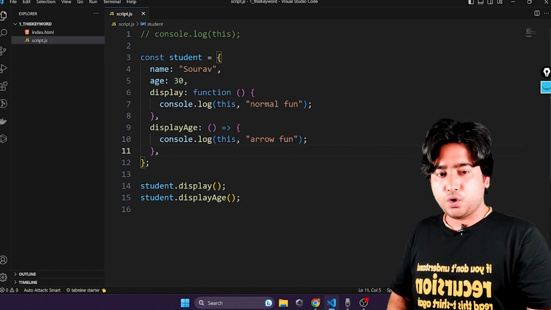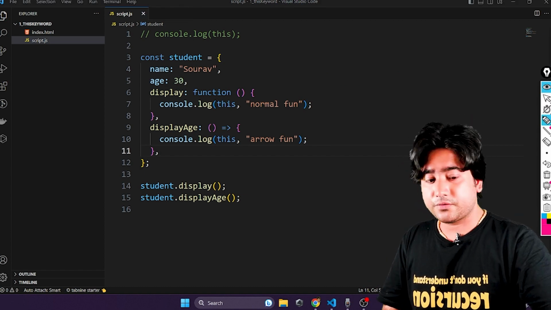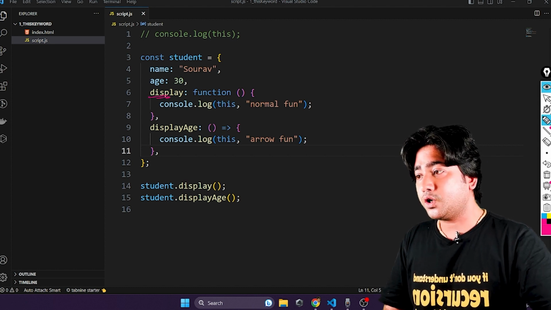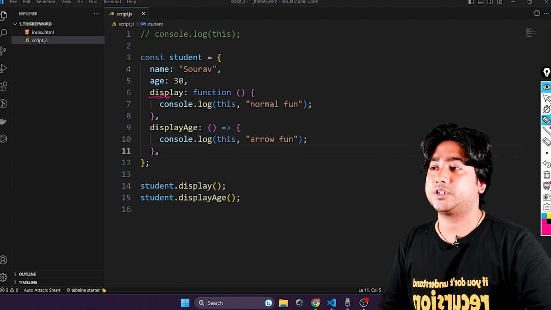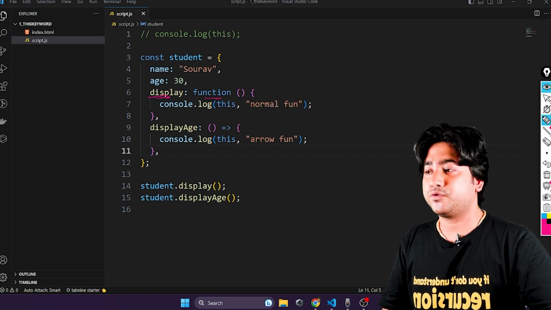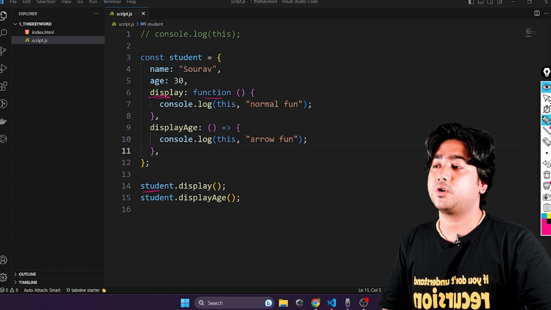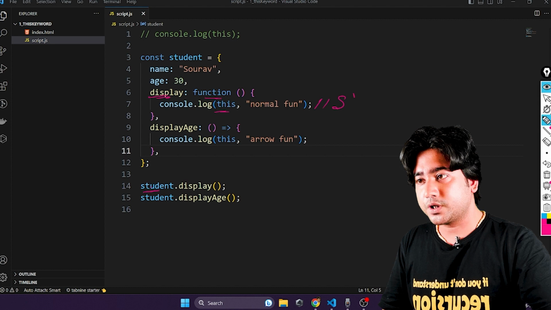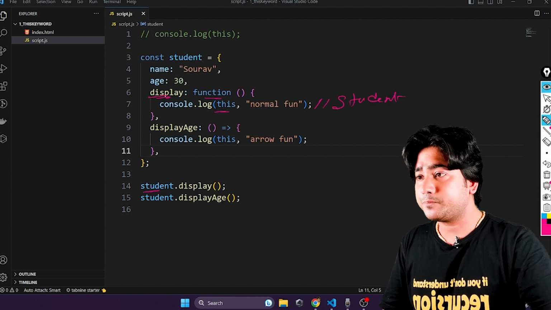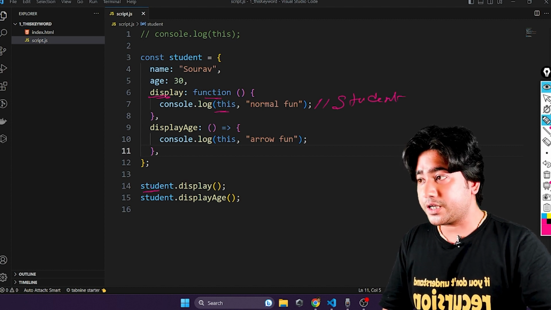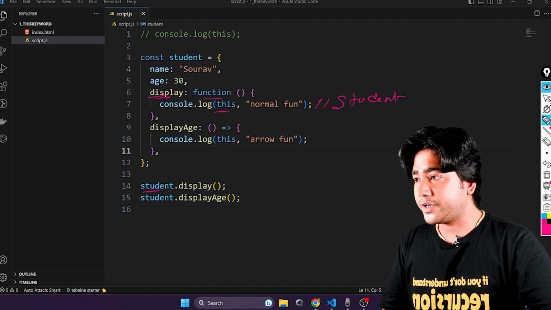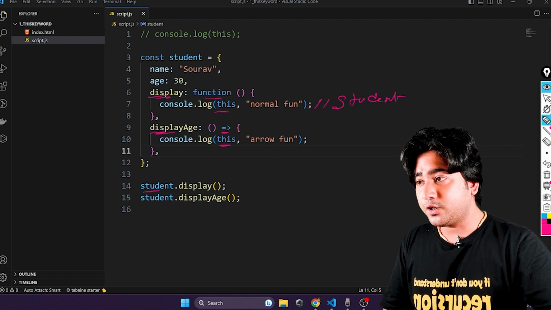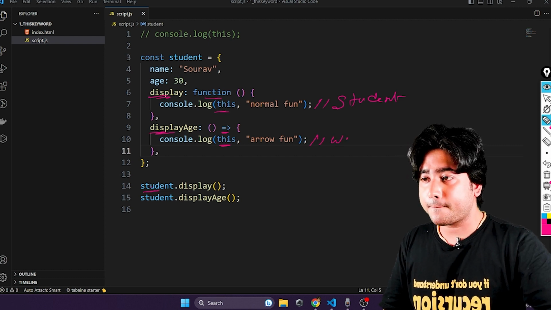If I talk about the value of this in the normal function, it will depend on which object is calling that function. So who is calling it? The student object is calling it. So that's why the value of this here will be student. But if I talk about this display age function, which is an arrow function, the value of this over here will be window.